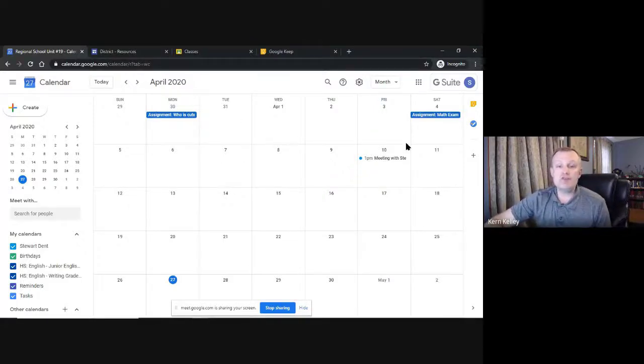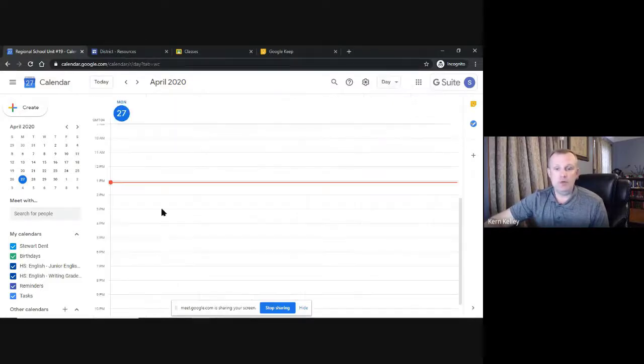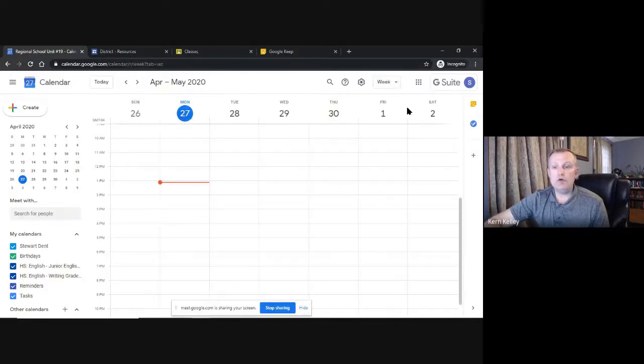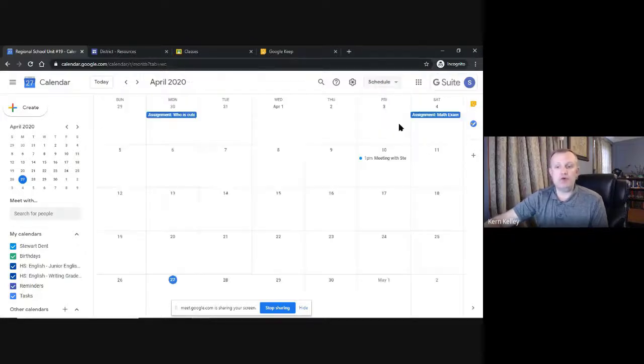So the very first thing, if I want to look at a different view, right now I'm looking at month view. Up in the upper right where it says month, I can click on that, and I can go day, so an individual day, or week. You can see a week view, month, year, or schedule. Schedule would mean what things are coming up, what events are lined up, kind of like an agenda view, or 4 days. I'm going to click on month view for a second.